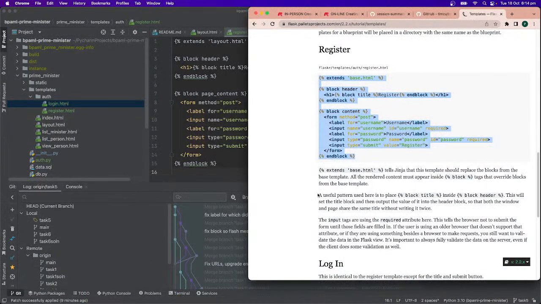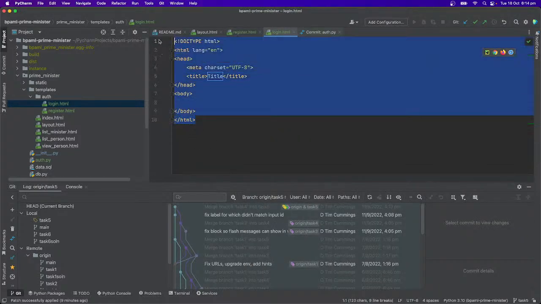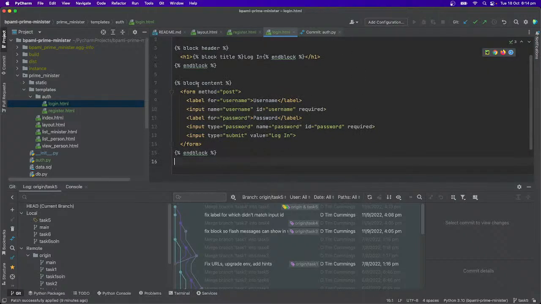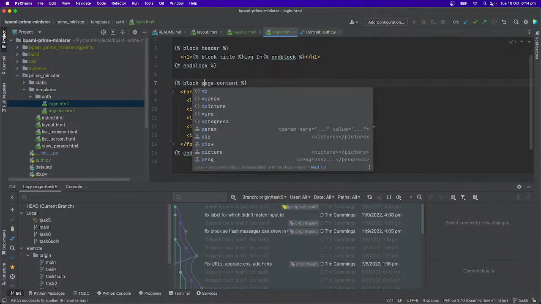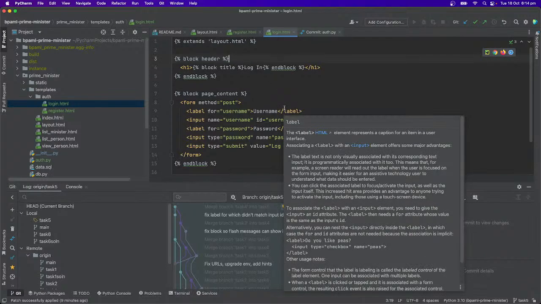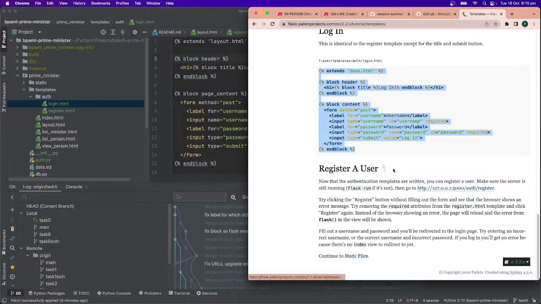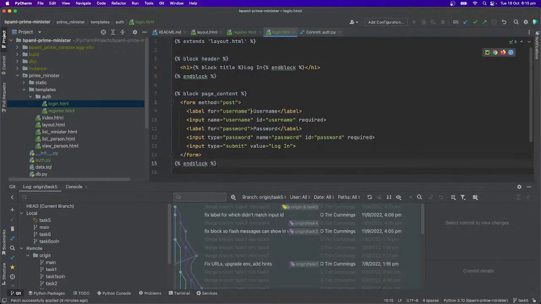Let's move on to login. Once again, we'll change the block to page, and extend layout to layout.html. All right, now we're ready to run our application, see how it goes with this new code.